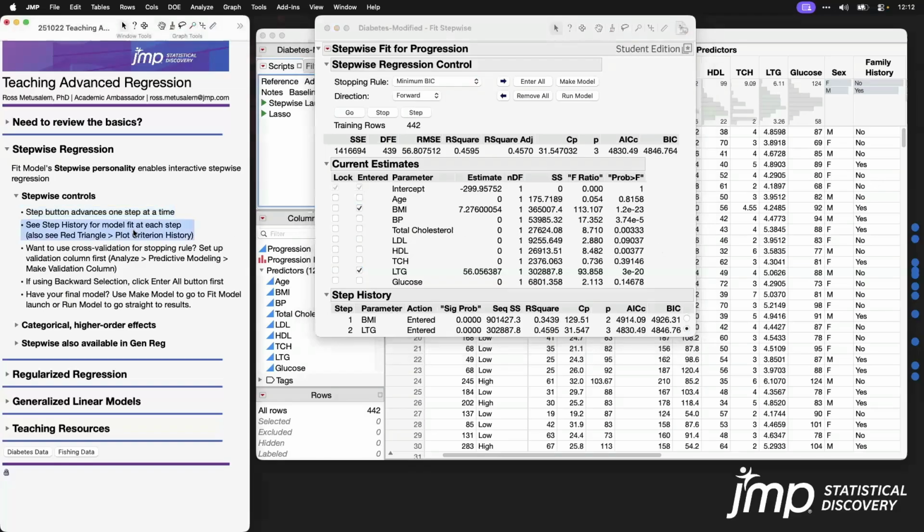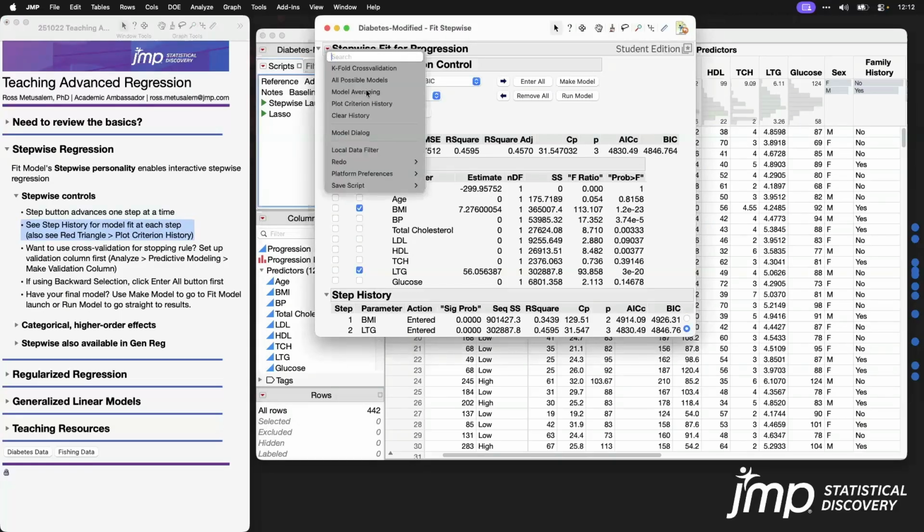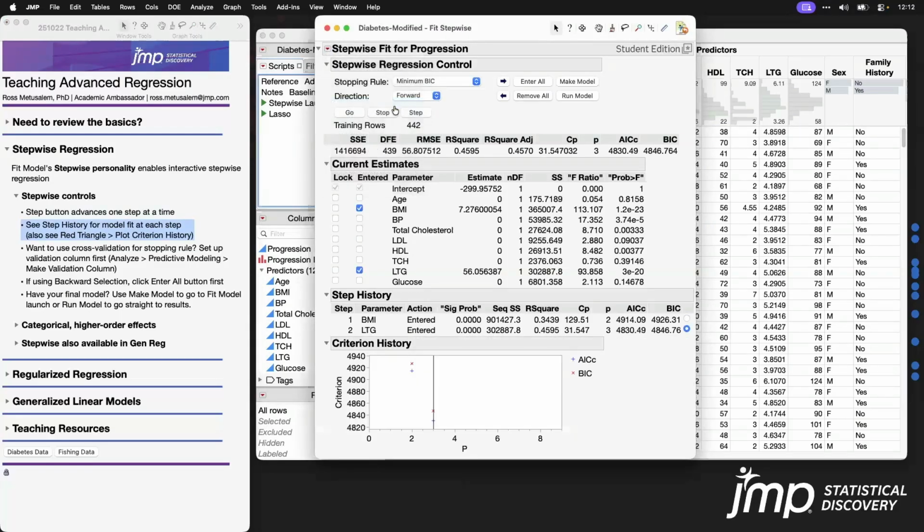Note that you can also graph the step history by using the red triangle option, Plot Criterion History. And what that's going to do is actually show us the AIC and BIC values at each step. Where here, actually I should say, instead of step on the x-axis, it's the number of parameters in the model. So you can see right now we're at a 3-parameter model because we have an intercept and then the effect of BMI and the effect of LTG.